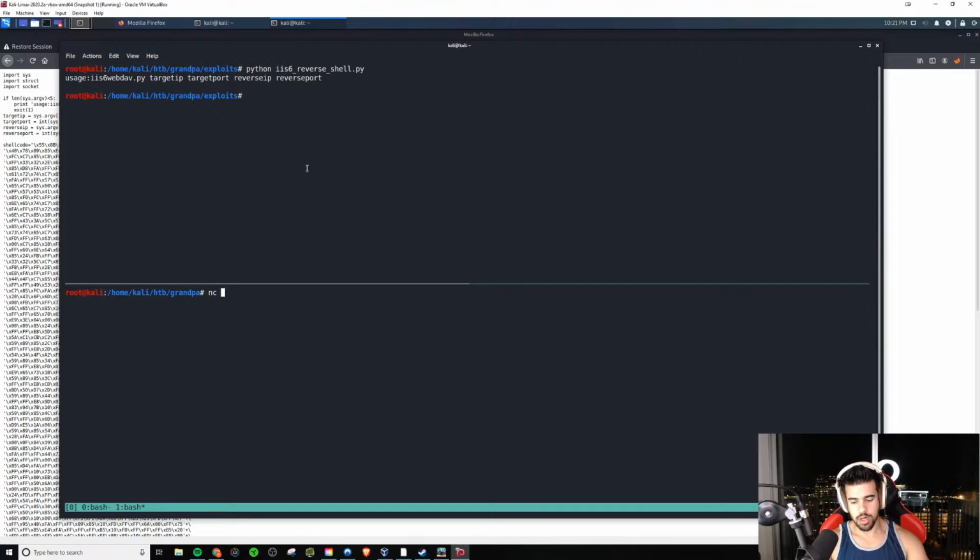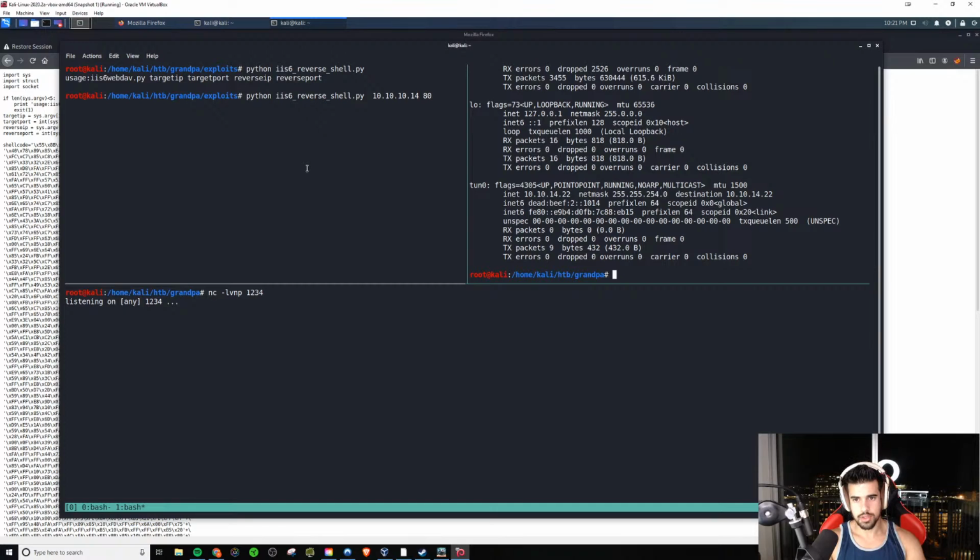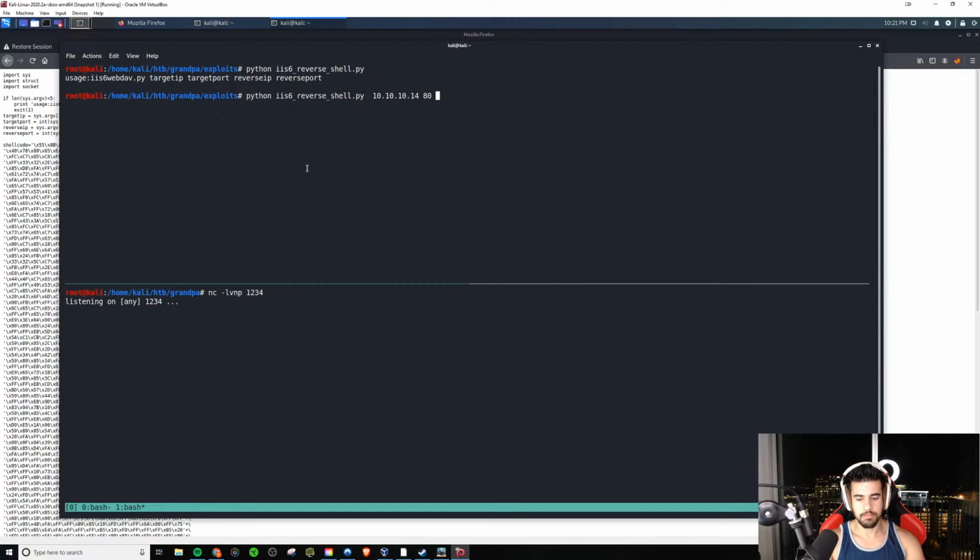But anyways, what we're going to do is start up our listener here. We'll use a netcat listener to get our shell. So let's try this out. Run it like this, and then give it target IP 10.10.10.14, target port 80. That's where the web server is running. Reverse IP is our IP address. Let me just check what that is really quick. 10.10.14.22. All right. And then we'll do the port that we're listening on, 1234.